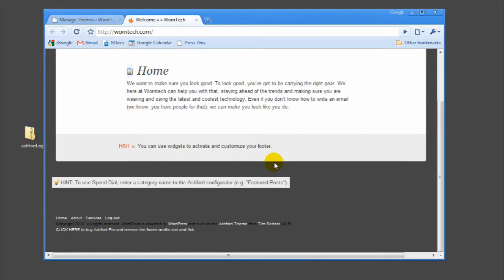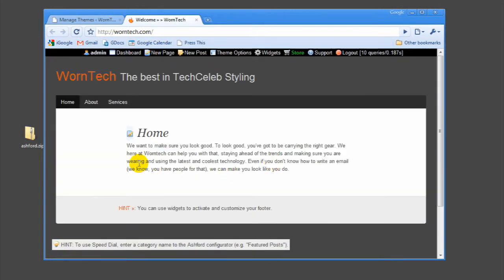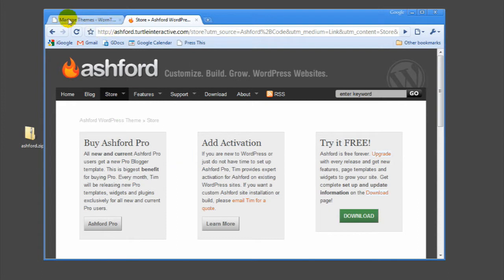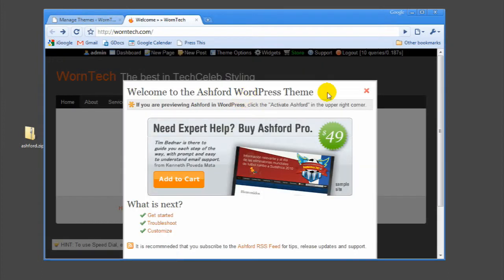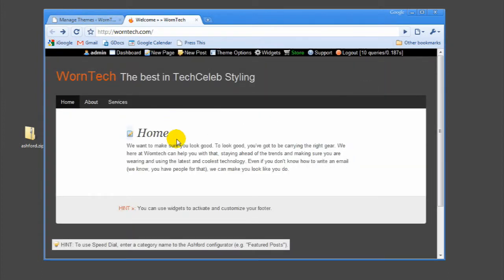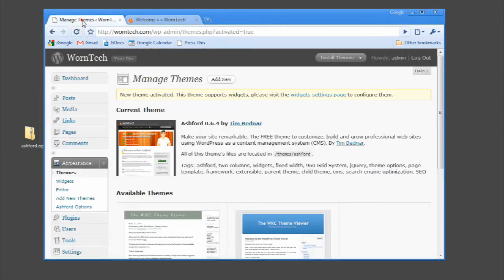Now it's starting to look a little less like a WordPress blog and a little bit more like a regular site. So you'll see that it's giving us some hints here as a user. This is the admin thing up here at the top that lets us do various things. Right now this brings us actually to Ashford to buy stuff, but that's okay. So let's go back to the manage themes.